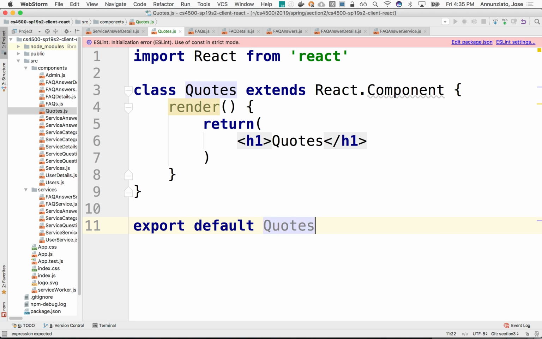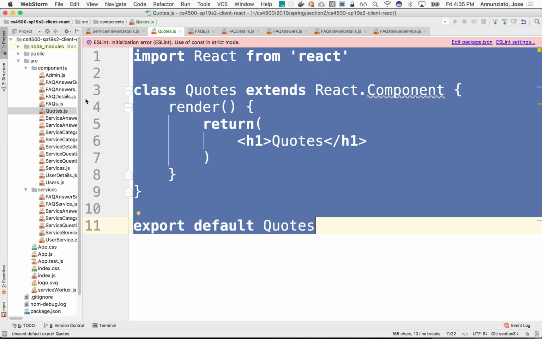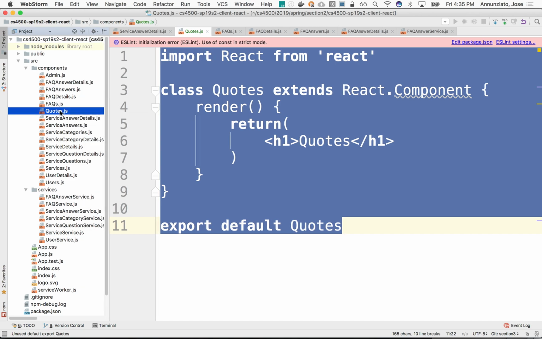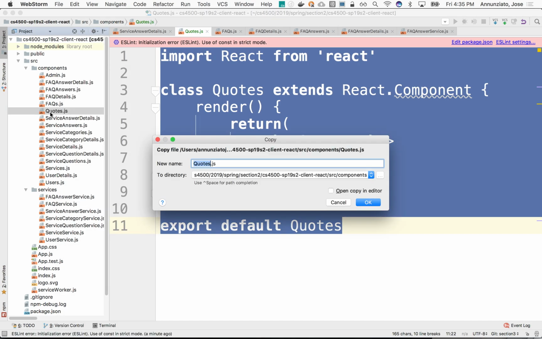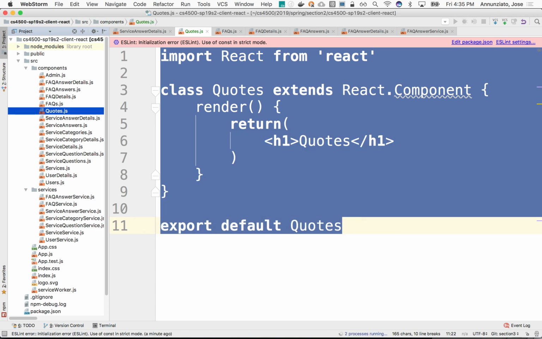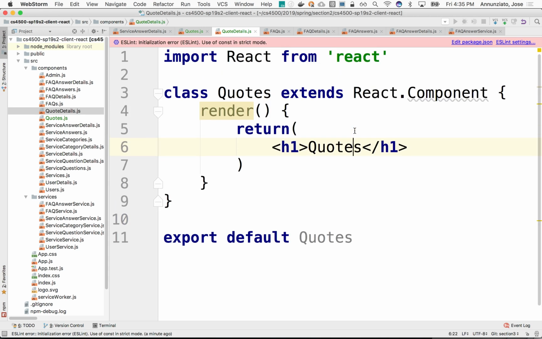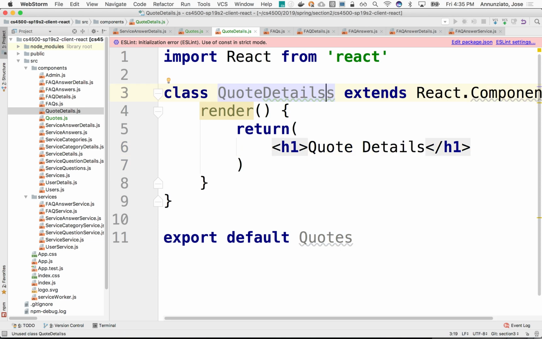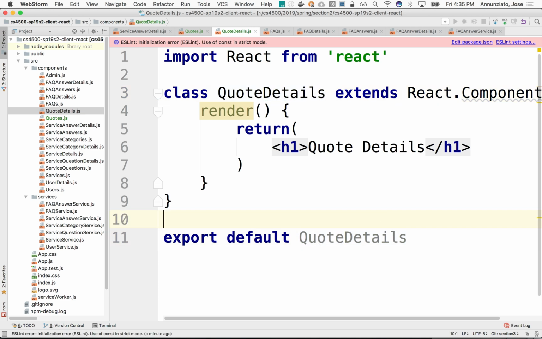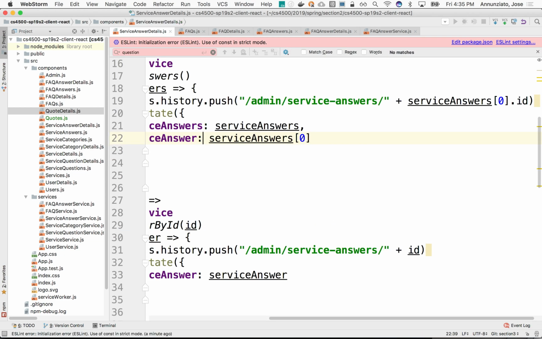This is Quotes, and we're going to do the same thing and create a file almost identical to this one, and this is going to be QuoteDetails. The only difference is that it's just going to say quote details. All right. So we have the two placeholder components.